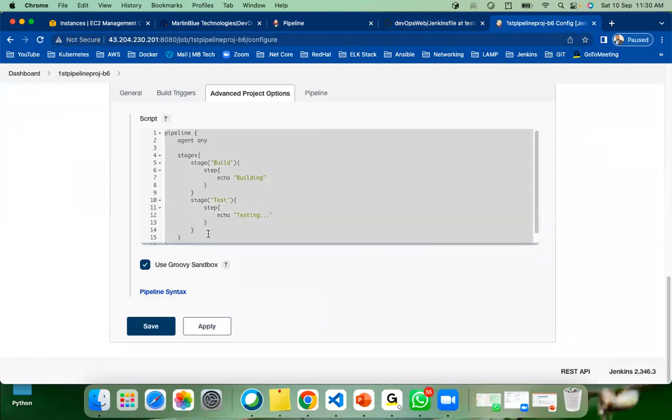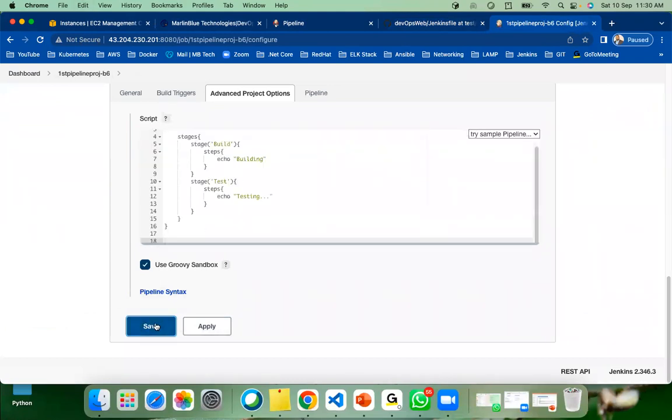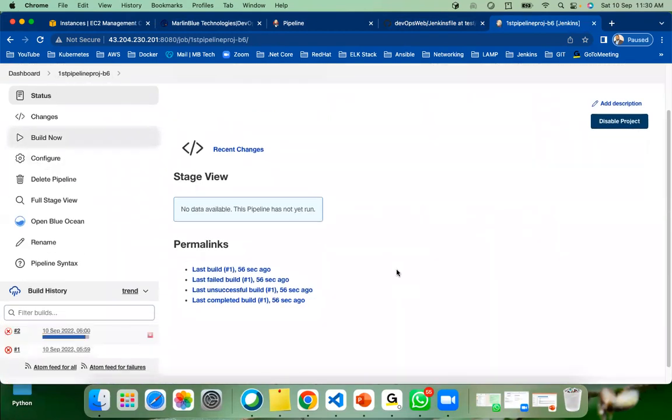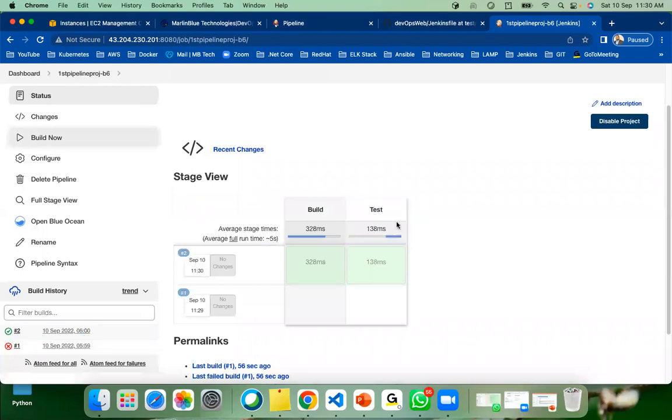Just re-add it and save it. Till now, you'll get multiple failures. Sometimes a typo, sometimes a syntax error, sometimes the command does not exist, sometimes the module is not found. You'll get lots of errors. Okay, so this time it is a success.